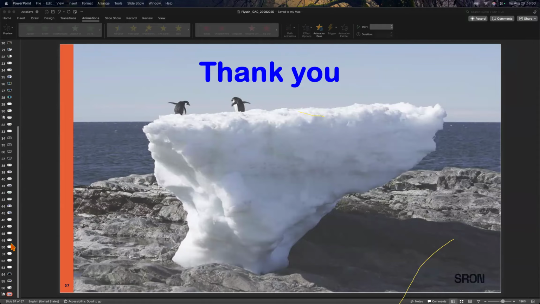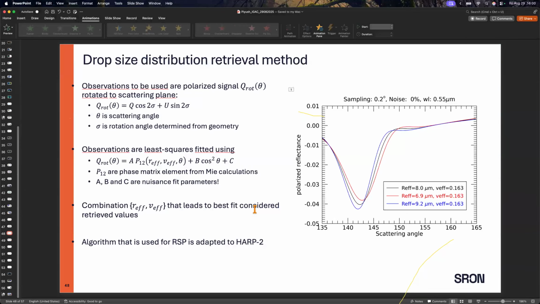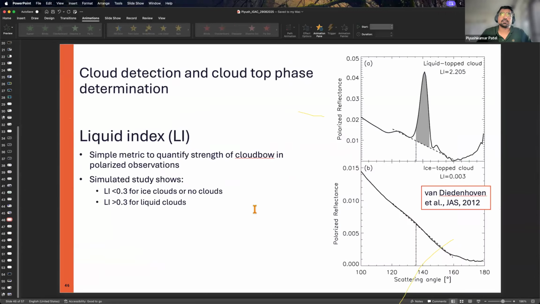One small question that I had on your slide number 48. There was a peak for liquid top clouds. Is it this one? Yeah, this one. It's 46, I guess. Yeah, this one. So why is it that for a particular scattering angle? Is this for a particular scattering angle? I just want clarification.